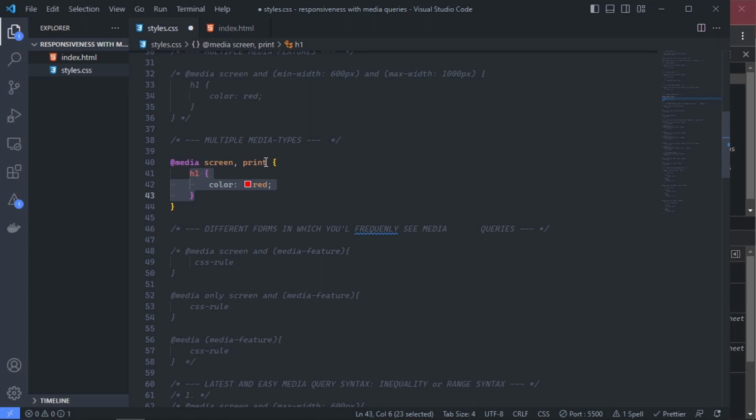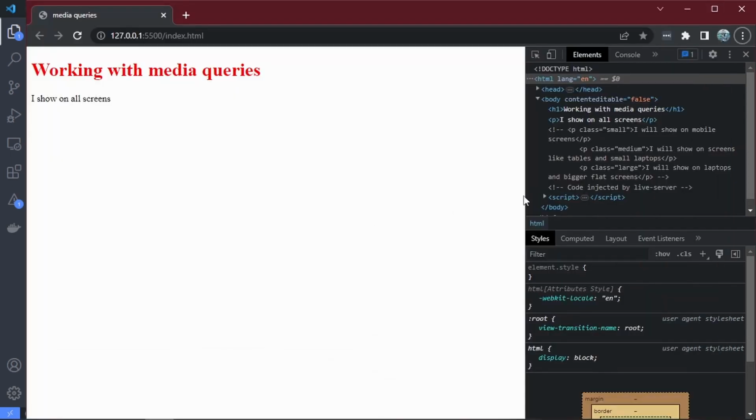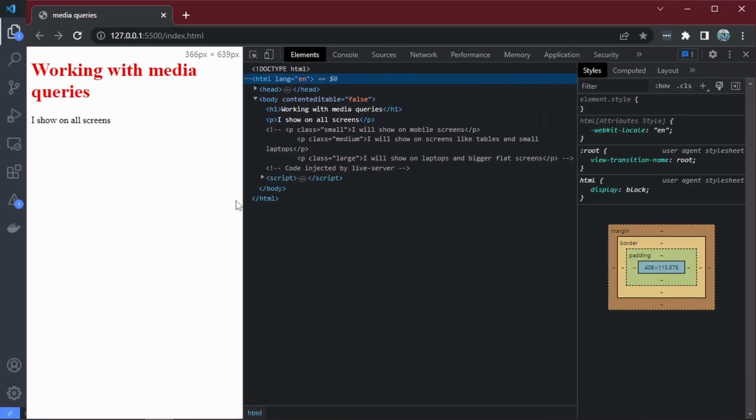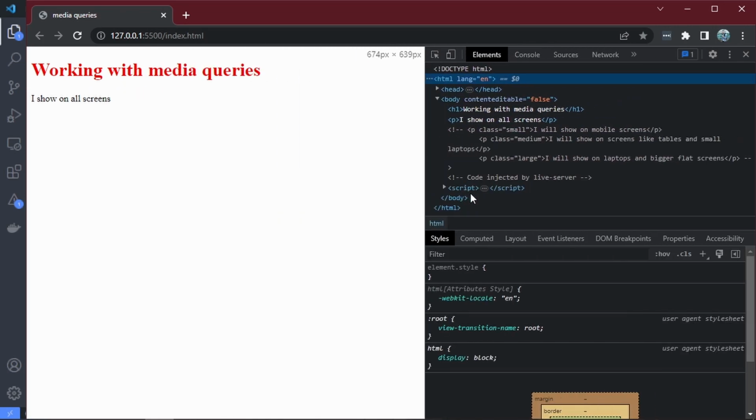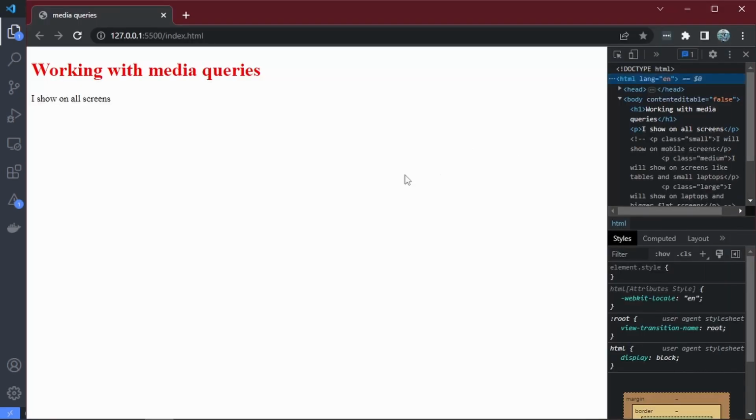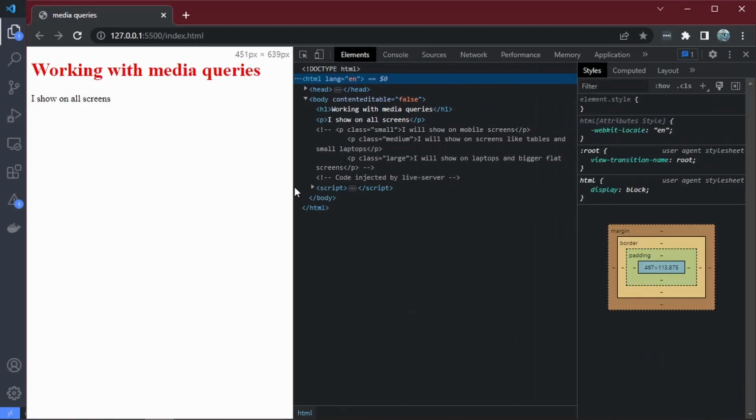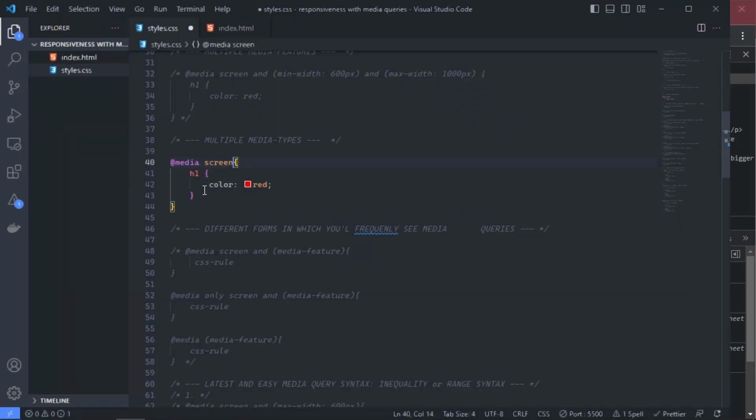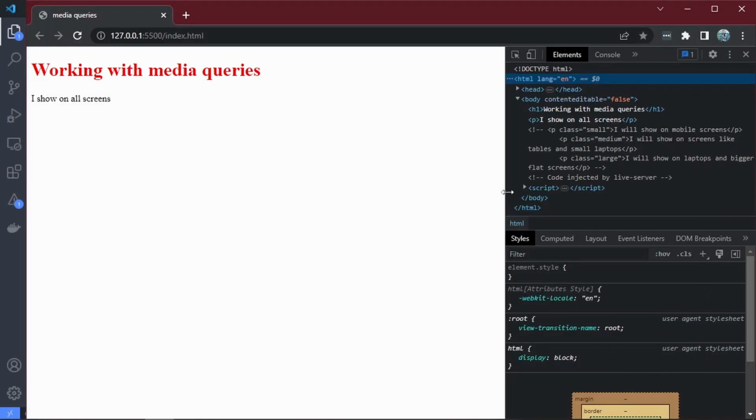So what's the print media type? First of all, you know that the screen media type is just the screen. It's just the screen of your device, either the mobile, tablet, or laptop screen. So when we talk of screen, we are just referring to the browser, as you see here, and you see that it's actually applying a color of red for screens.